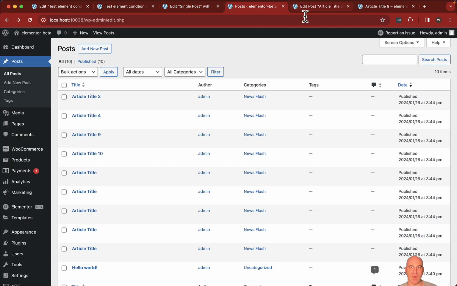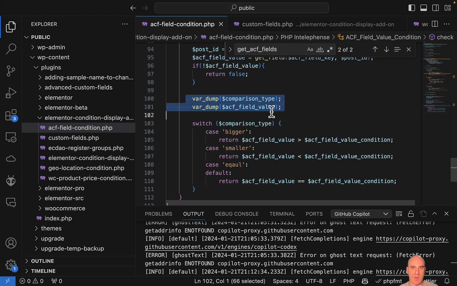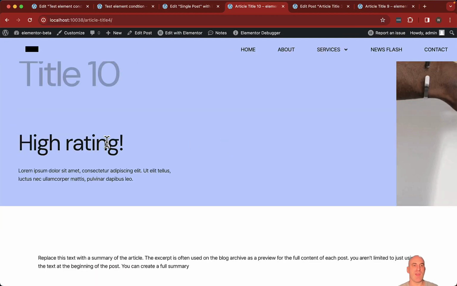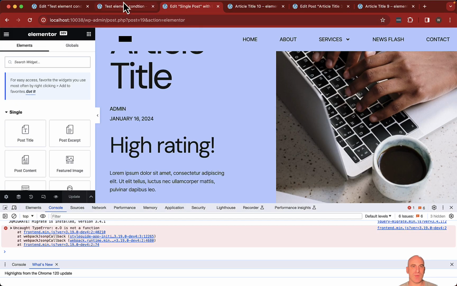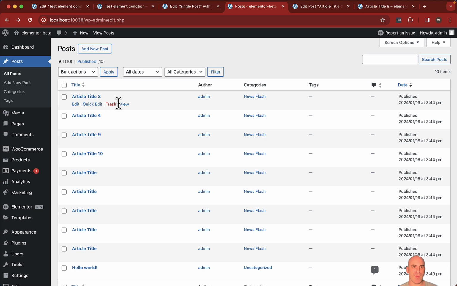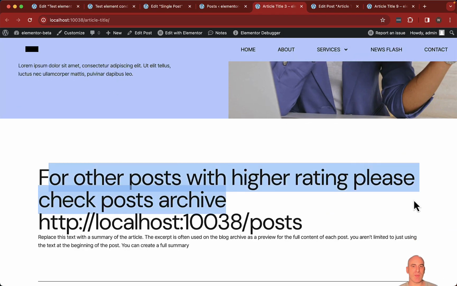We need to look at the post. Let's look at the high rating post. Yeah, here we have the high rating. Let's remove our var dumps. We don't need them anymore. So we do see the high rating, and we don't see the other box. Now let's go to one of the posts. The lower rating. Let's go to 3. And we could see this big title that we had a condition for.